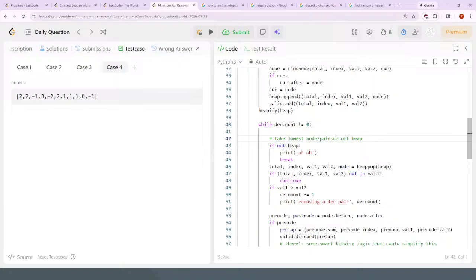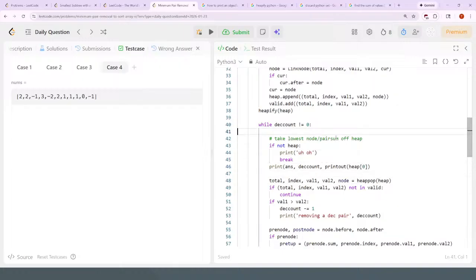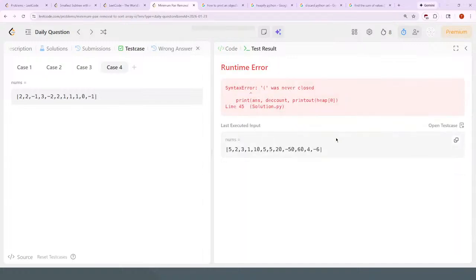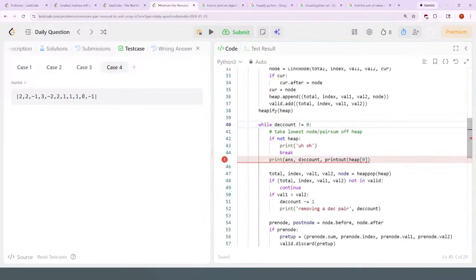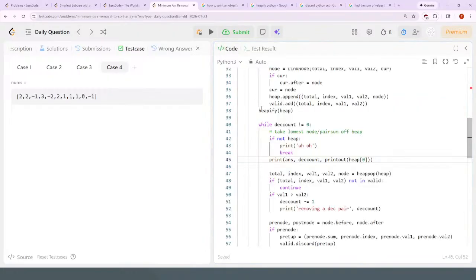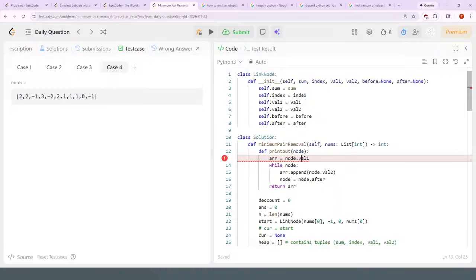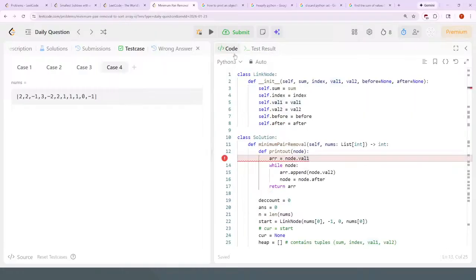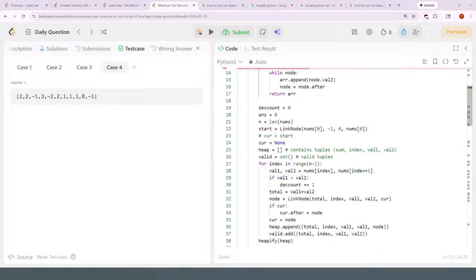Maybe I need to do this after checking that there is a heap. I don't know if this works. Probably crashes somehow. Line 45, missing parentheses. Tuple, oof. Tuple object has no attribute. Tuple object has no attribute.